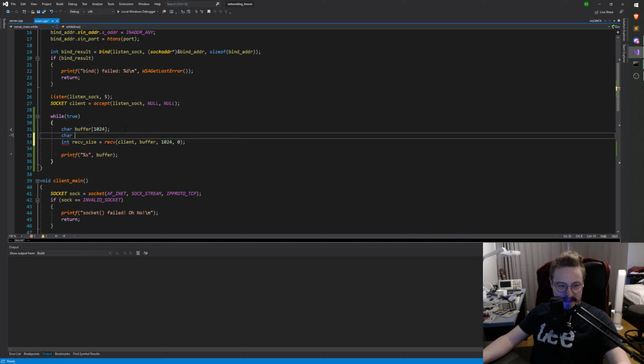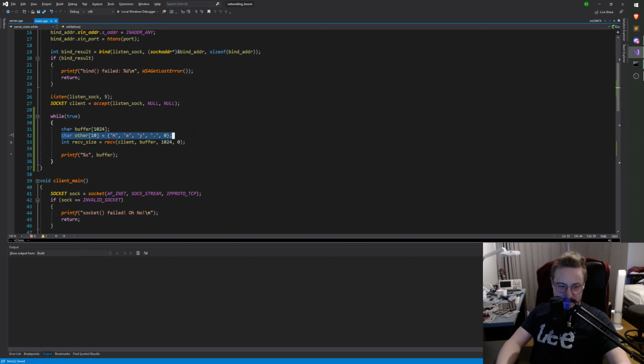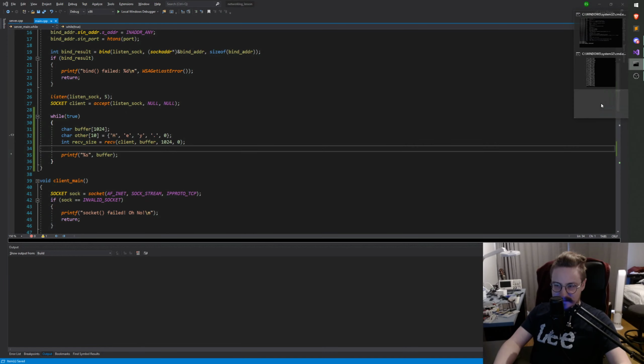I'll do a char pointer. No. I wonder if I can do this, actually. This is a nice experiment. Let's see what happens. So after the buffer, I put another local variable here. That's just a char array. And I just put some data in it, and then also a zero. So let's see what happens. This will be a nice experiment, actually. And if it doesn't work, I'll be sad.